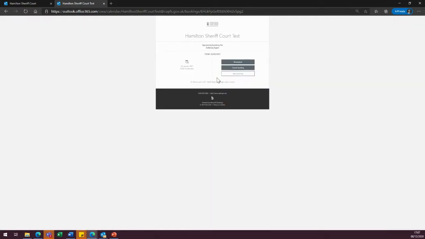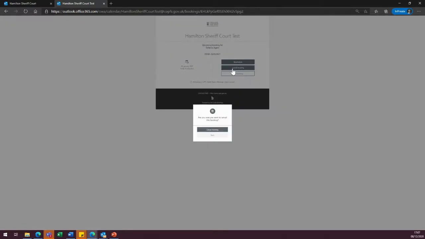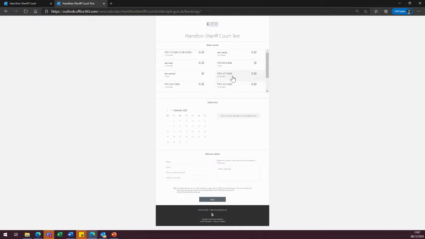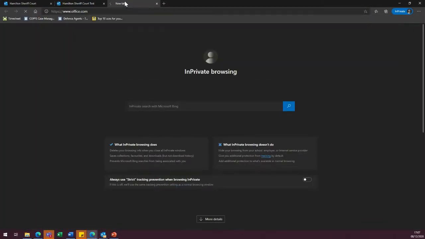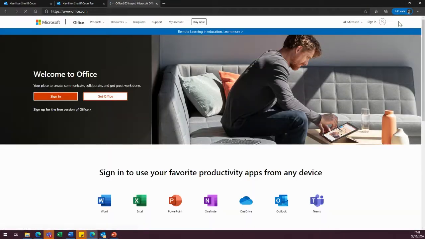And the other option would be to cancel the booking. Now, if we cancel the booking, I will get a notification to say, are you sure you want to cancel this booking? I'll click cancel booking, and that 3 p.m. slot should be available again, which we can just check. And as you see, the 3 p.m. slot is back again. That's great. So what I'm going to do now is quickly log off, log out.